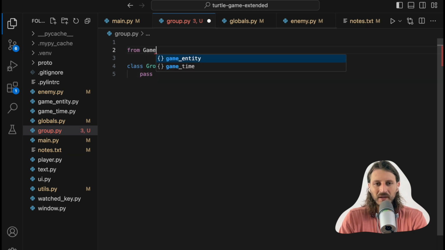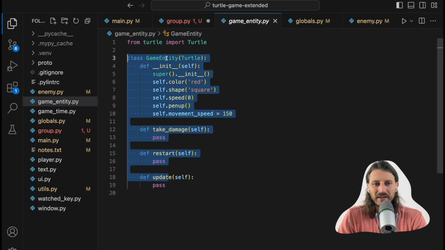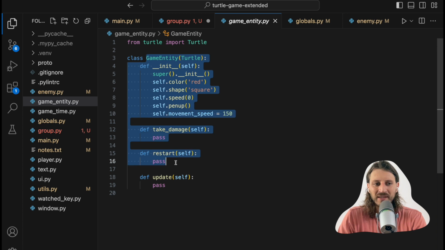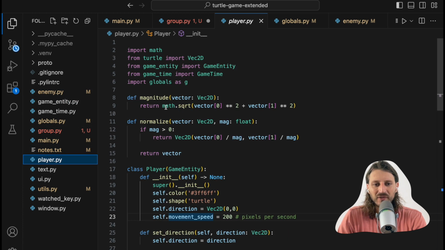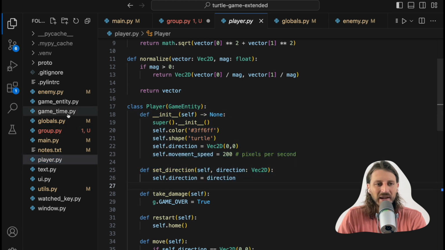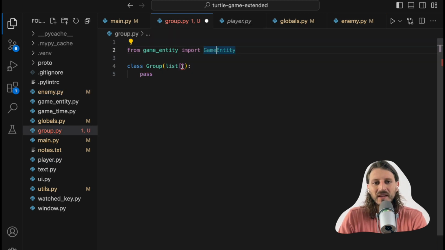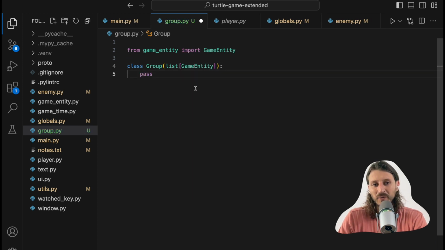From game entity, import GameEntity. A game entity is basically a class extending the turtle base class. So the turtle is a turtle on the screen, that's everything you see moving on the screen. And this game entity is also extended by player, you will see up here GameEntity, and also by enemy. Where is the enemy? Enemy, and here GameEntity. So I can say here it will be a list of game entities, and this will work quite well.